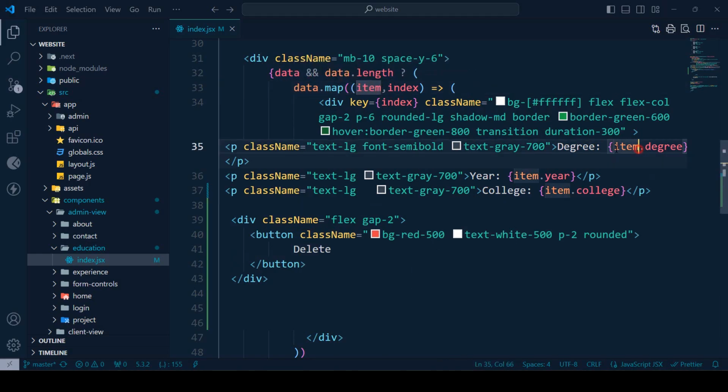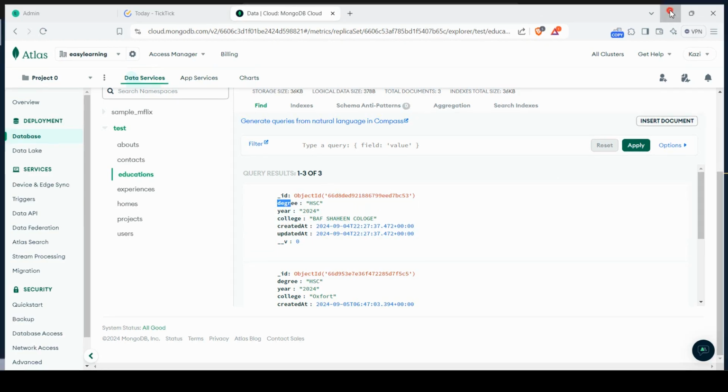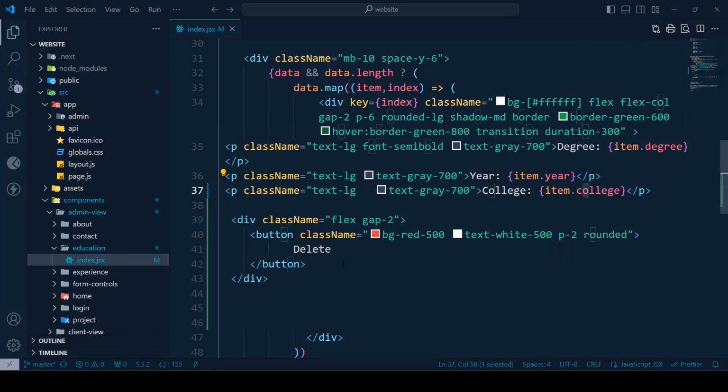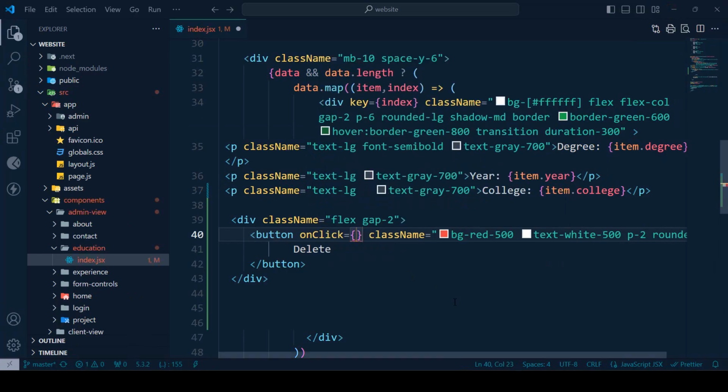So with this item I display that our database field name as a degree, year, and then college. Here if you go and you can see there is a field name as a degree, year, and college. So now I want to create one of the new methods. Here, in this button area, I want to create one of the on click functions. So that will be the on click, and that will be one of the callback functions.